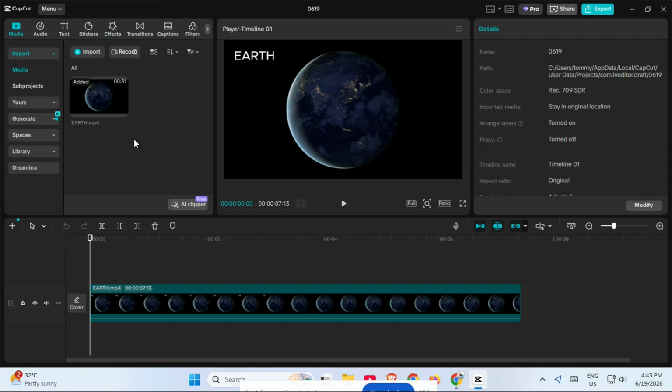projects. So just to recap, open the CapCut PC app, open your project, and then click Media from the top menu. That's all you need to do to get into the media section and start organizing your content.